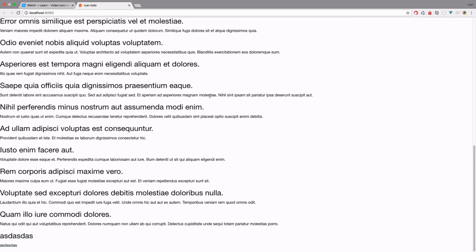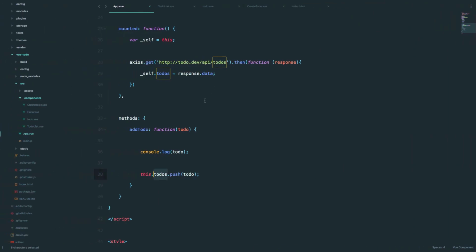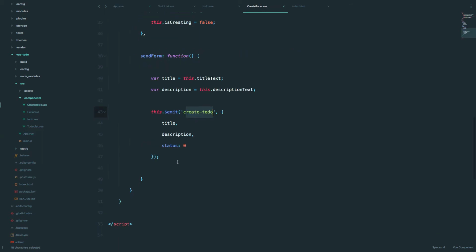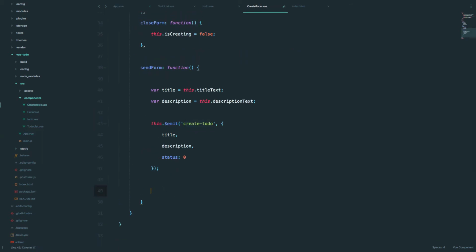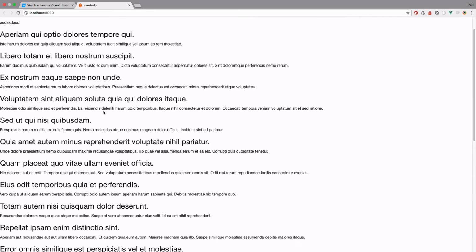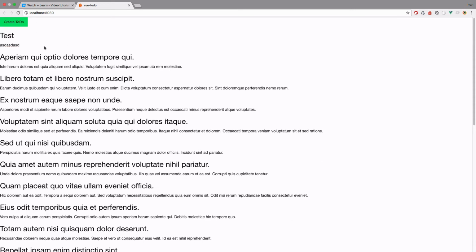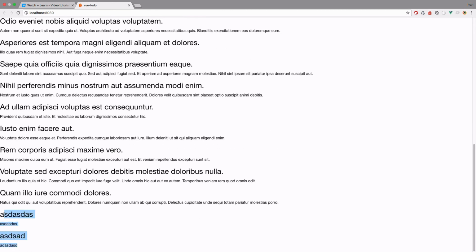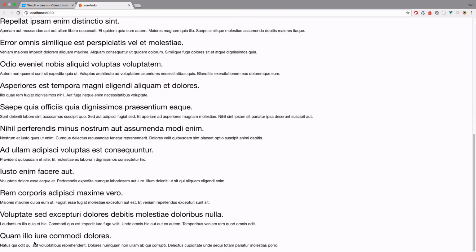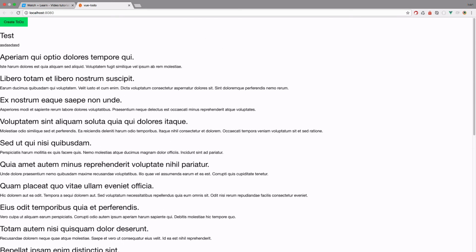Okay, so there's one thing I actually just want to do here. In our create to-do component, once this is emitted, I want to set isCreating to false, so that we close our form for creating a to-do. Okay, let's just try it out once more. So we go create to-do, write something in it, click create, this disappears, and we get this at the bottom of our page. Of course, if I refresh this page right now, you can see that we don't have anything at the bottom because we still didn't save it to our database.